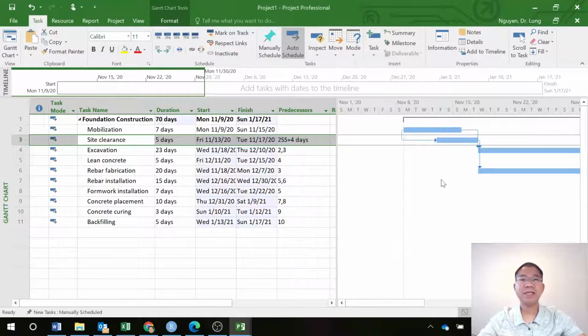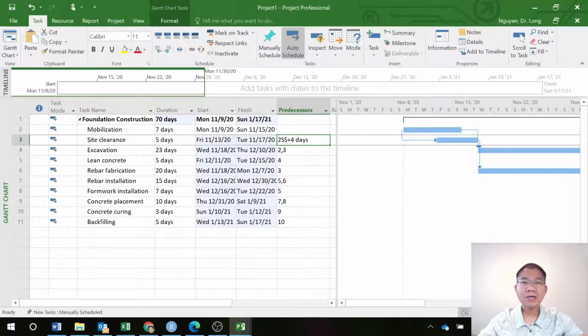Then you're done. And as you can see, the start of B moves 4 days after A starts, and from the left to the left because it is a start relationship. See there? And now it's more important here. You see, 2 SS plus 4 days. What is that? 2 stands for activity mobilization, the ID number 2 here, which is activity A. SS, activity 2, mobilization, must start before this activity, site clearance, activity B, can start. And lag 4 days, that is lag 4 days.